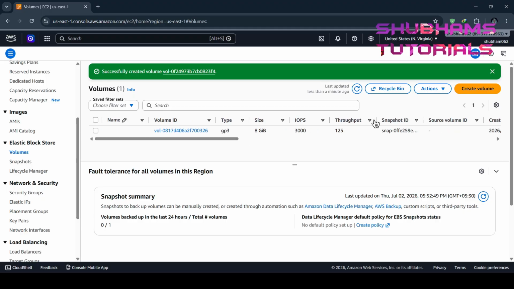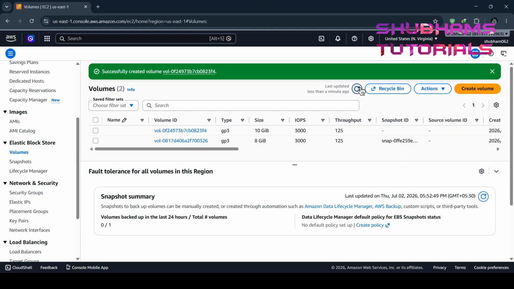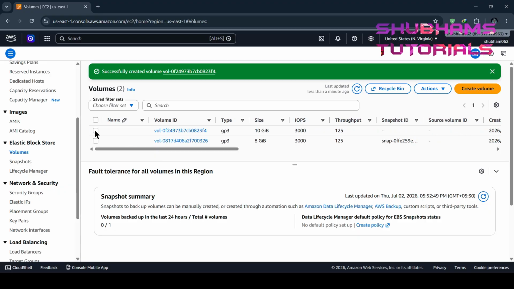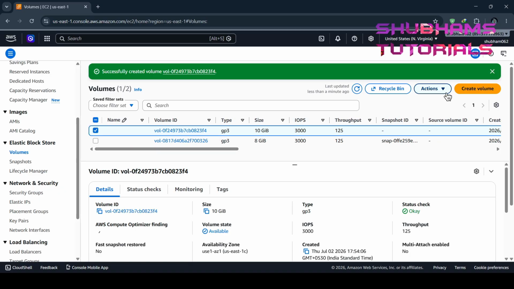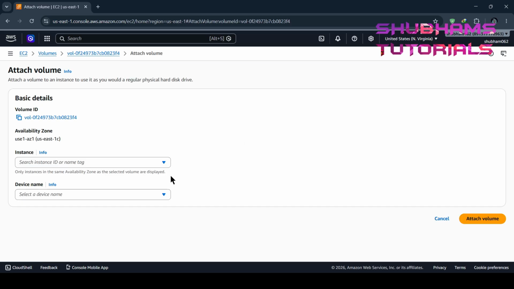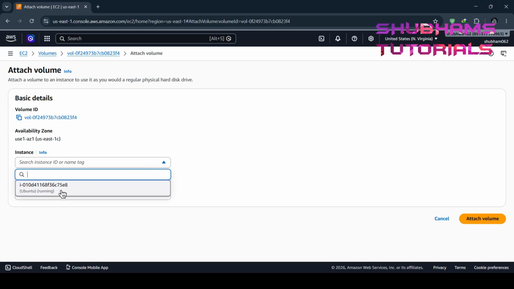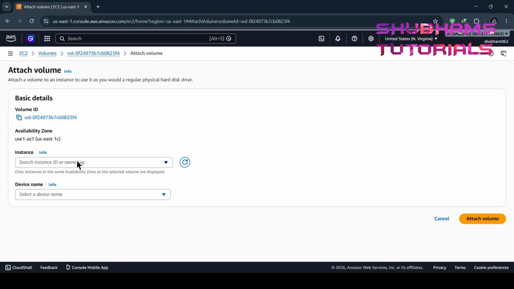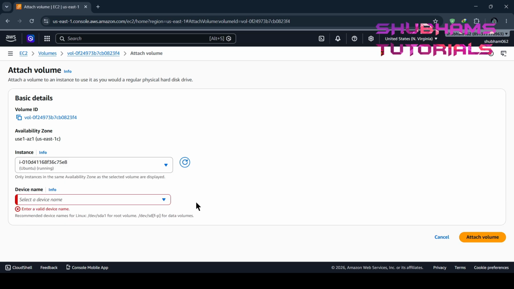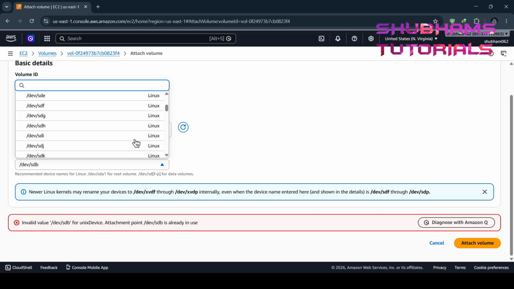Just wait for a few minutes and refresh it. Now you can see our volume is created. Now it is available. Just click here, go to Actions and Attach volume. Now select your EC2 instance. This is my Ubuntu machine. Simply click it and attach volume.